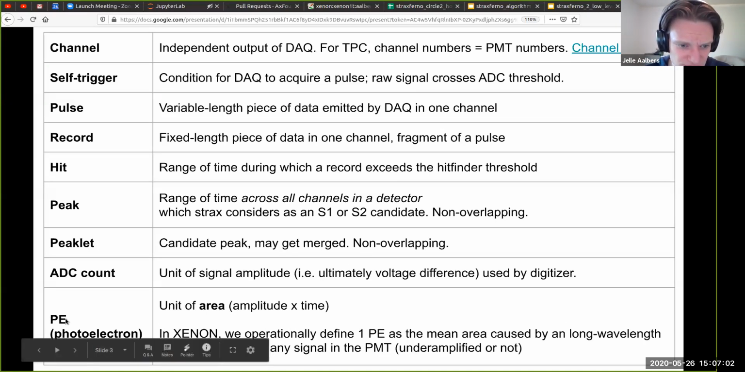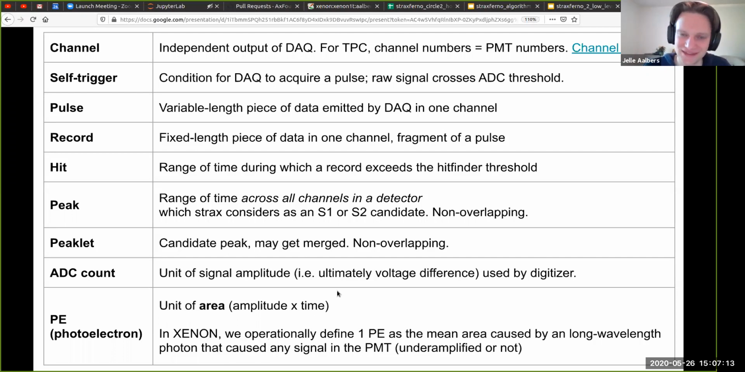Then you've got photoelectrons, which is another area unit, but this is a unit of area, not of amplitude. Of course, we measure amplitudes in samples of 10 nanoseconds, so you can also make a waveform in photoelectrons, but that would then be like photoelectrons per 10 nanoseconds.